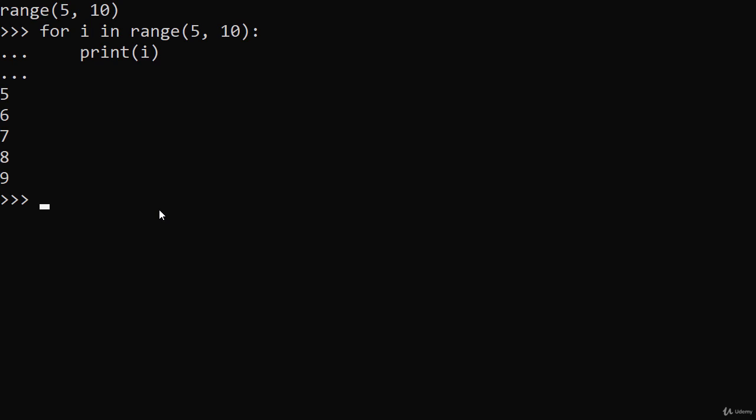You can also use 3 parameters for this range function, or 3 numbers. The first number is the beginning, the second number is the end, and the end number is not included, but the third number, or third parameter, is the rate of our increase. Let's see that in a clear example. We'll say for i in range(0, 10, 3): print(i).